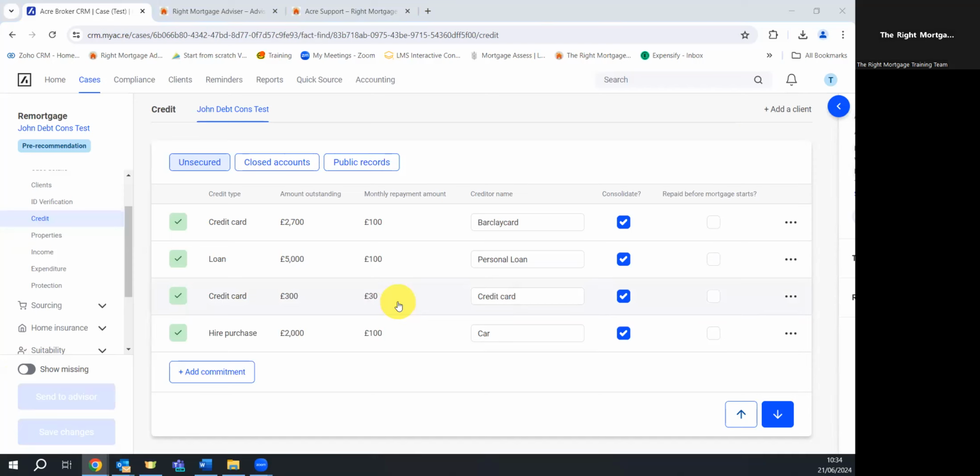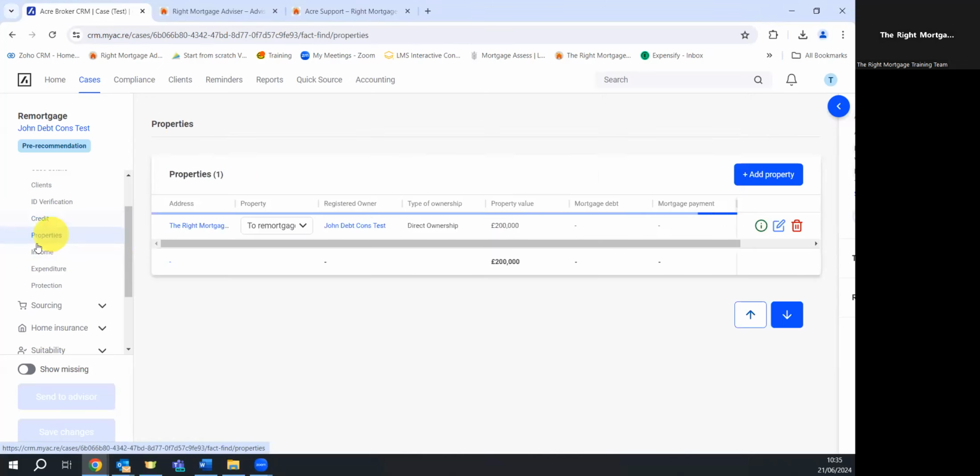If that's come through from credit file, then you just go into each individual one and consolidate. You can also do it here. So we can see here now that we've got this particular amount consolidating into our new mortgage. So our remortgage plus our debt consolidation.